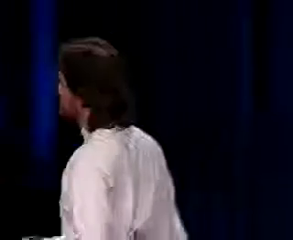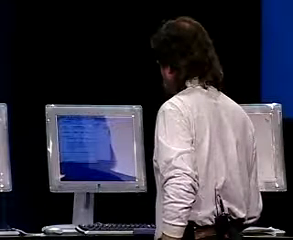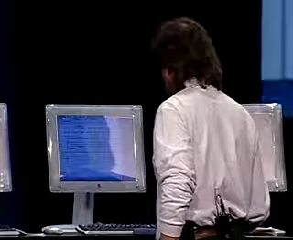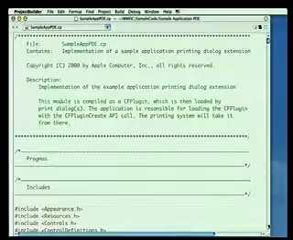Okay. So if we can go to the demo, I think it's number 2.